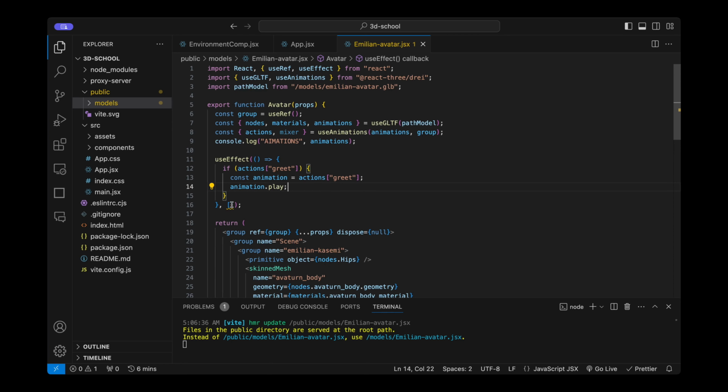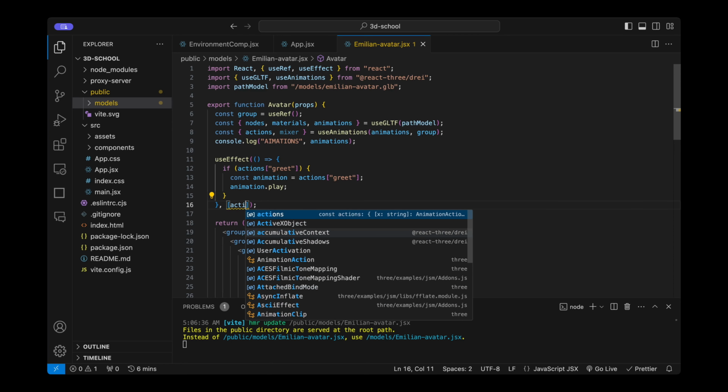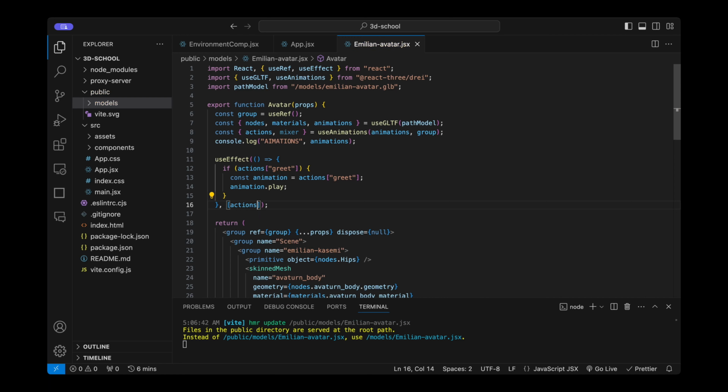Okay, that's it, really. And we pass here the actions, so every time the actions, so the animation, changes, React will re-render. It's really that easy. So if actions grid, if this is true, if we find this animation with this name grid, animation.play. We just define this animation here, assign it to the specific animation, which is actions grid. And it should work. We can test it.